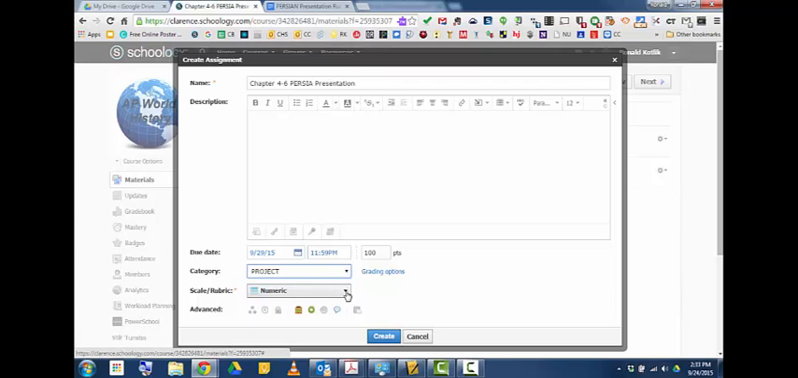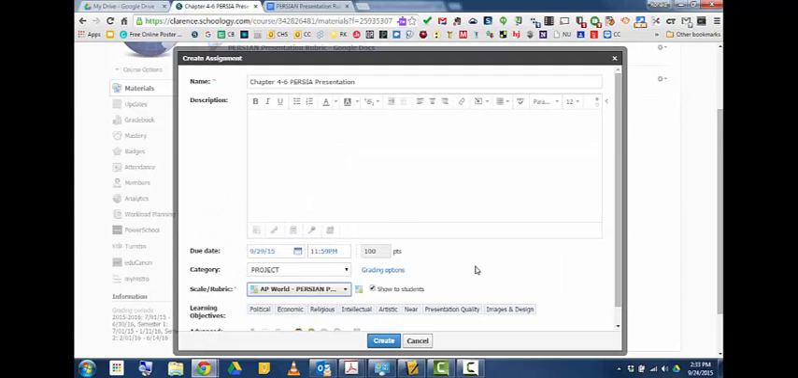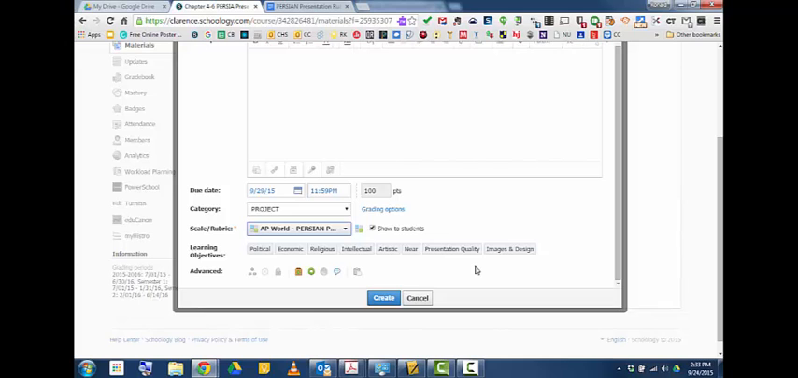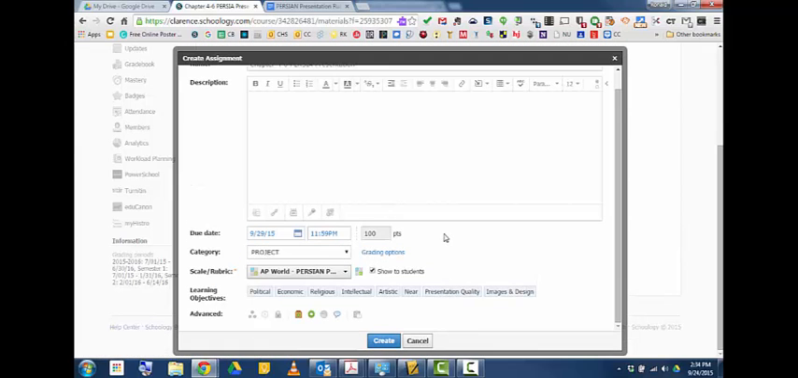Now, scale rubric. Okay, I'm going to go to rubric, and now I'll see how I've added other rubrics. AP Persian rubric is there. I'm always curious about what this does, but it doesn't really do anything, I guess. Okay, great. And visible to students, submissions enabled. Now, I'm going to do advanced here. And what I'm going to do is something a little bit different.